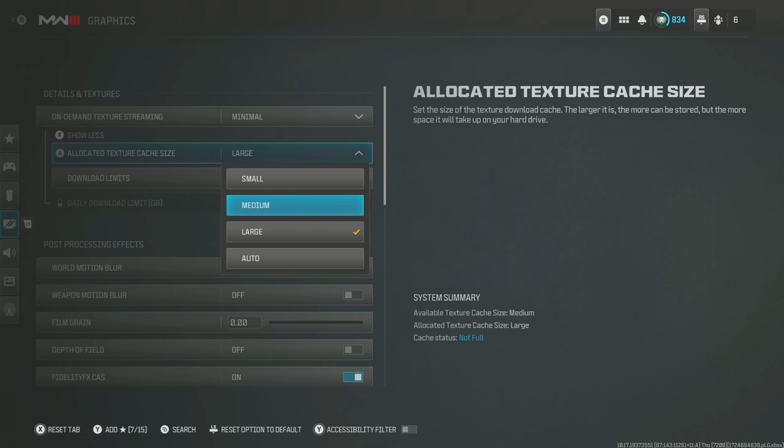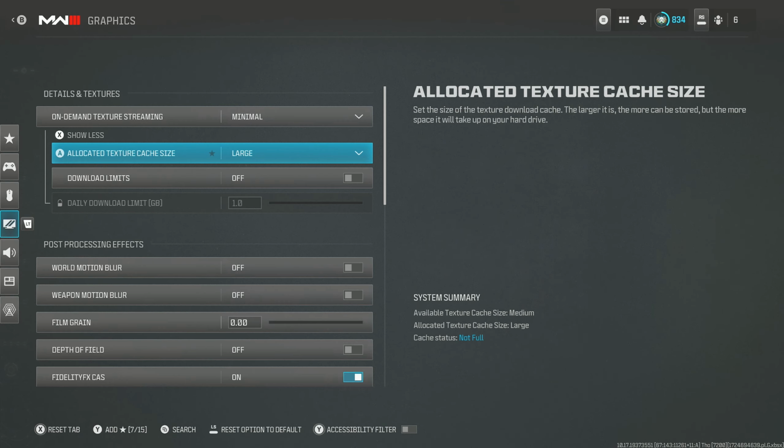And no, you don't get more FPS for having it on small. You don't get less input delay. These settings don't change your input delay or your FPS. You will just have a more consistent feeling, and having it on large is what I've got on, and that seems to keep the assets already stored up, so it's not having to re-download the assets over and over again. So that's what I've got it set to.